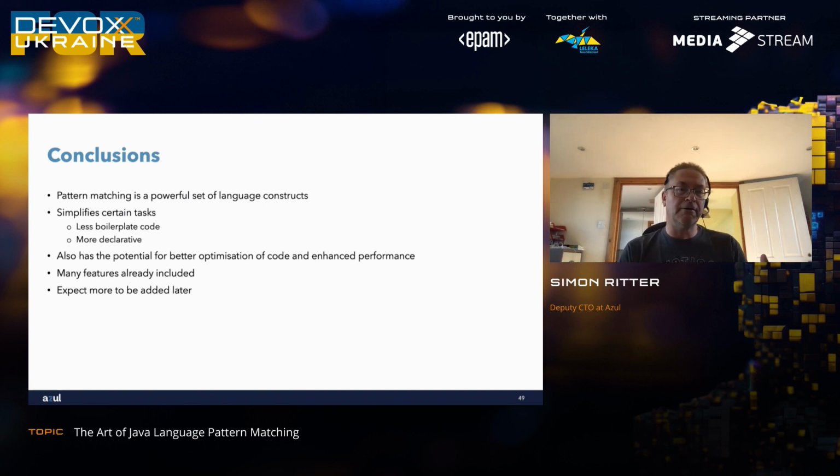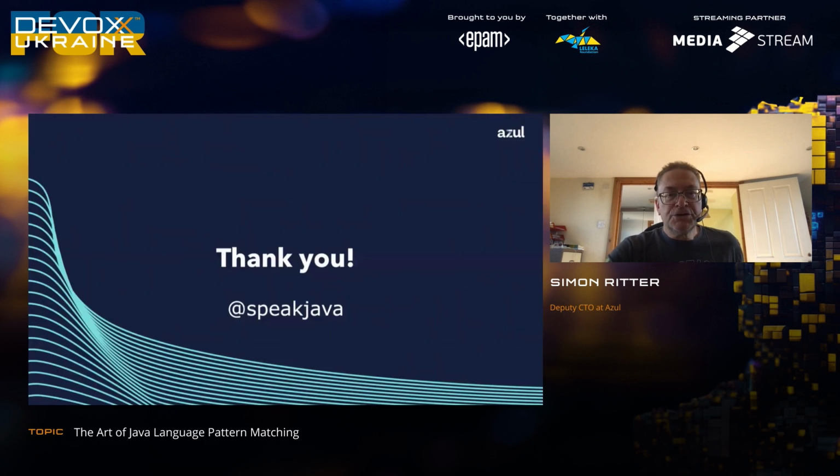That's not something I've talked about here because I didn't have time, but effectively the way that the compiler can compile the code, we could get better performance for certain things that are happening in that sense. Many features, as we've seen already, are included, and you can expect to see some more later because I know that there are other ideas for how we can further pattern matching in Java. So with that, I'll say that's the end of the presentation, and thank you very much.